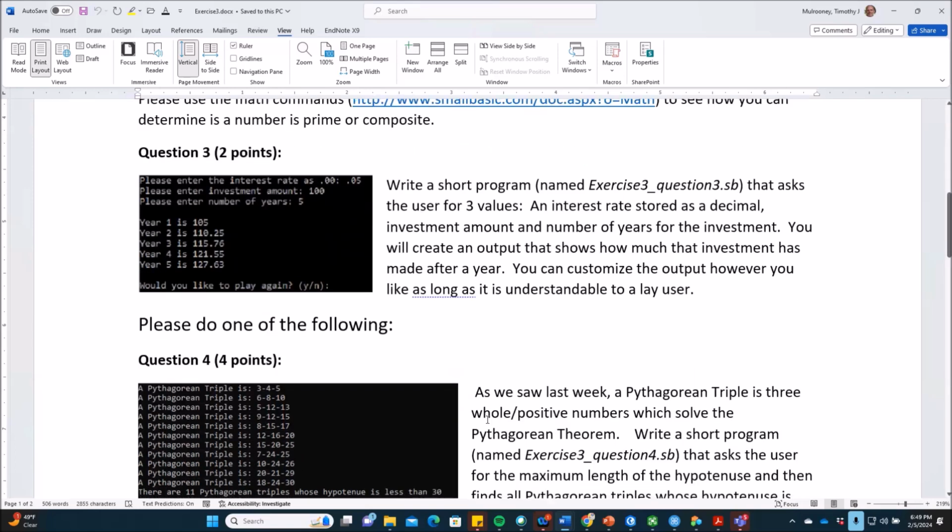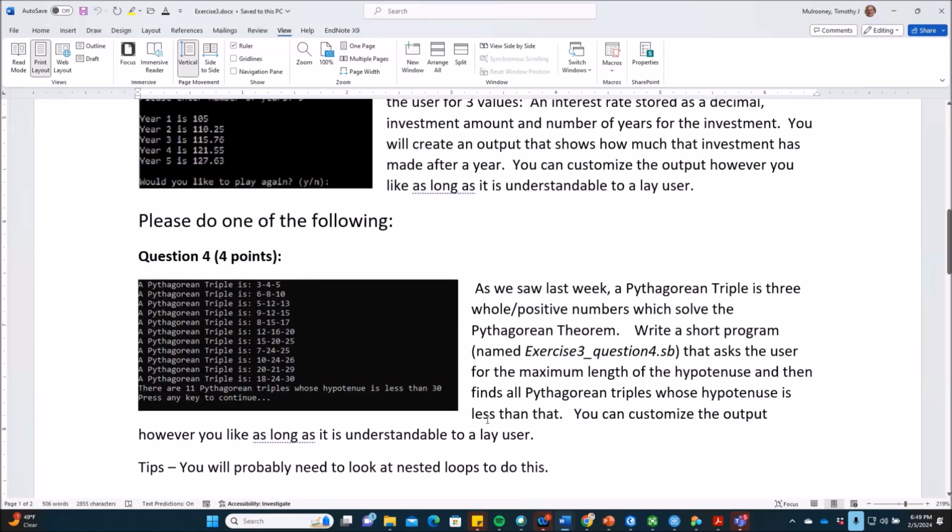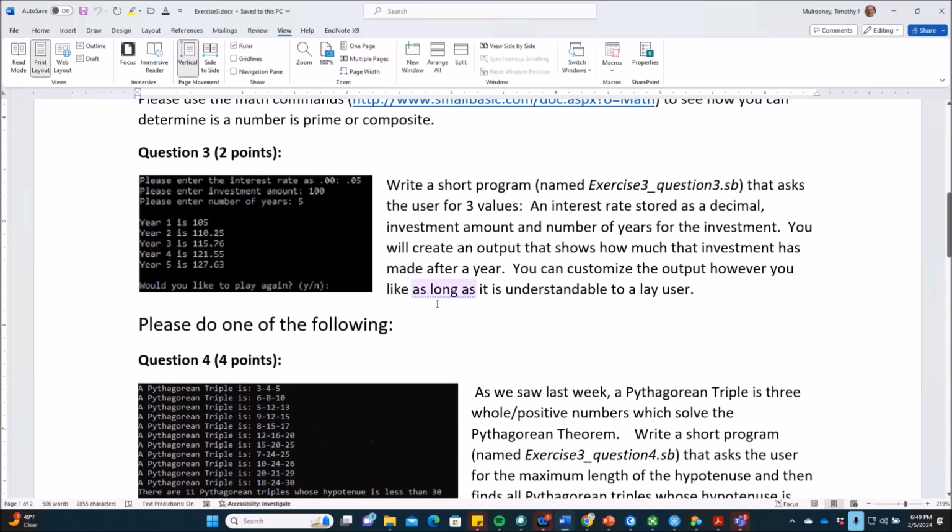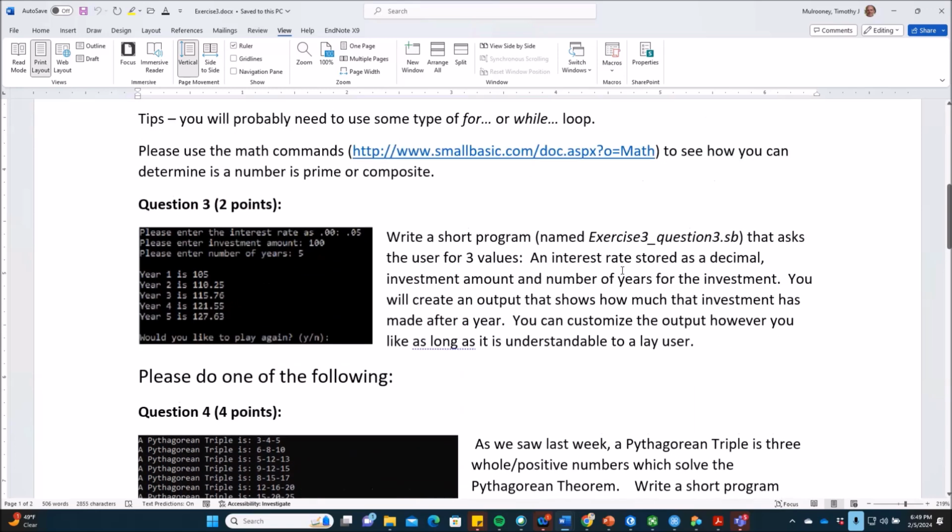So number 3. Okay, number 3. Write a program that asks the user for 3 values. Interest rate stored as a decimal. Okay, cool. Do we know how to do that calculation right there?